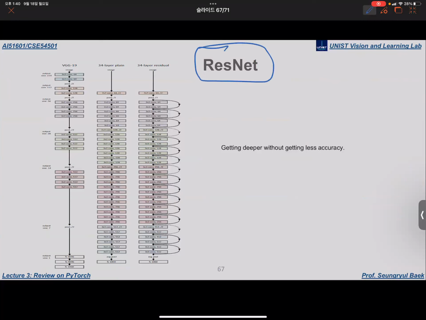So this is the ResNet architecture. And this is the plain convolution architecture having 34 layers within it. We can just add more convolution layers to these architectures like this, to increase their depth, right? And this is the ResNet architecture, which has 34 layers with this residual connection.